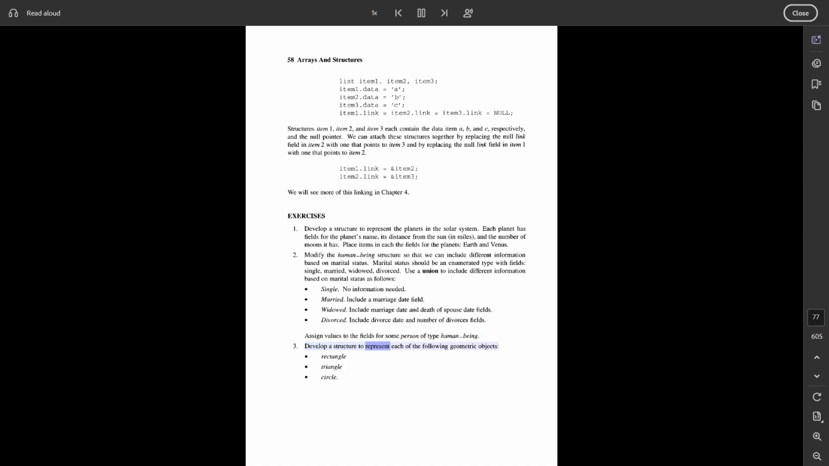3. Develop a structure to represent each of the following geometric objects: rectangle, triangle, circle.